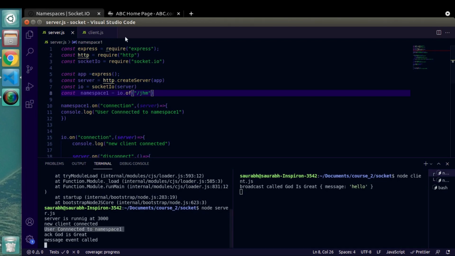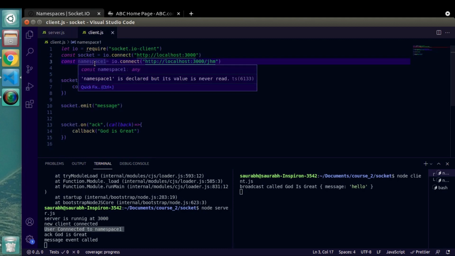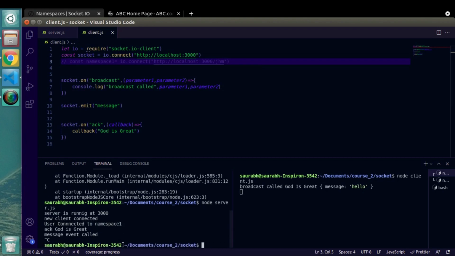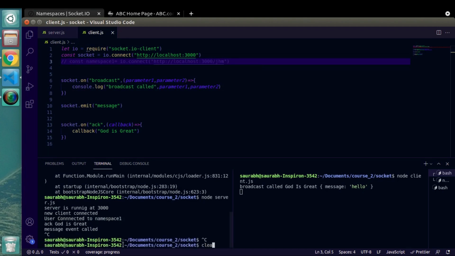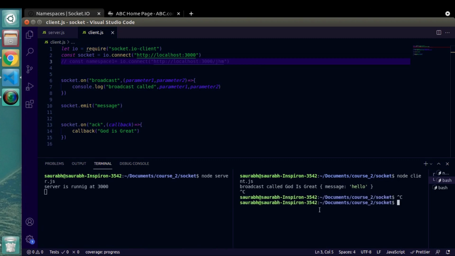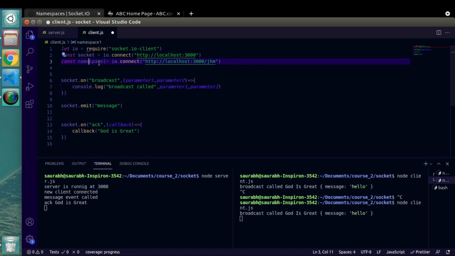If I simply remove this line of code and clear our console a little bit, and now re-execute this, as you can see, we haven't got this message, because now the client is connected to our root namespace, not the namespace which we have created. This way, you can create multiple namespaces and manage your logic inside of them.